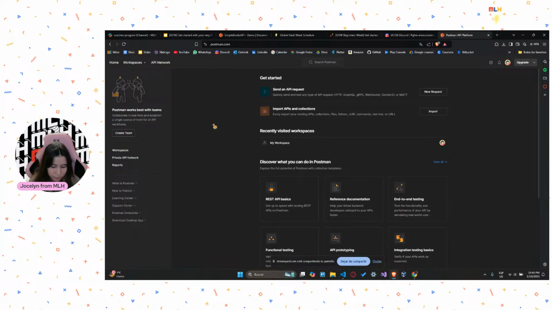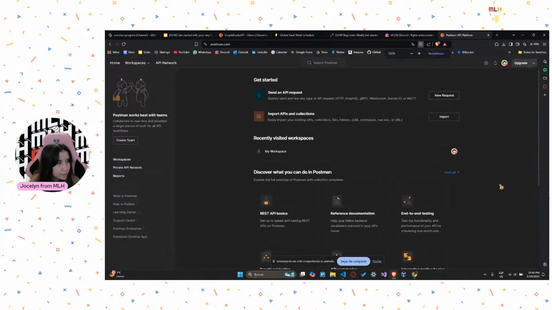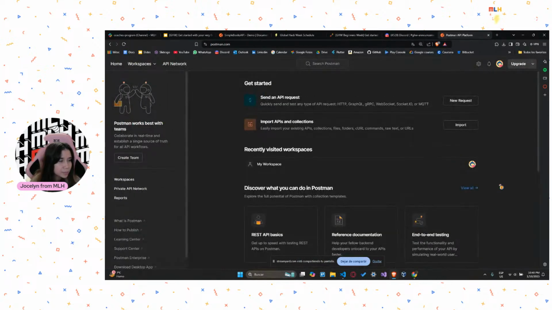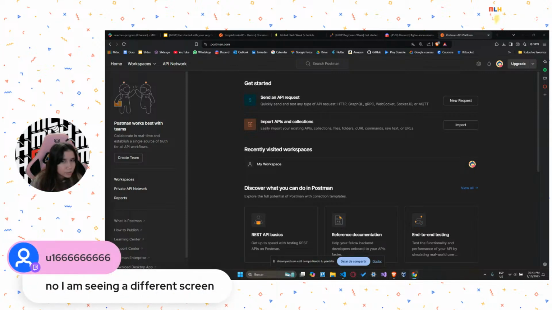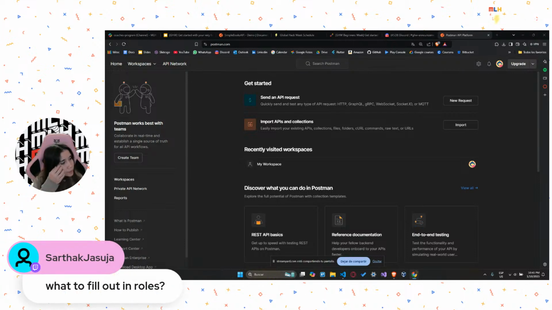And I'm going to make my screen bigger because I think it's not very visible for the ones that don't have huge screens or are on mobile devices and things like that. Okay, so you are seeing a different screen. All right. Okay. What to fill out in roles? If you mean roles inside a company, just select anything that kind of looks like what you do in real life.